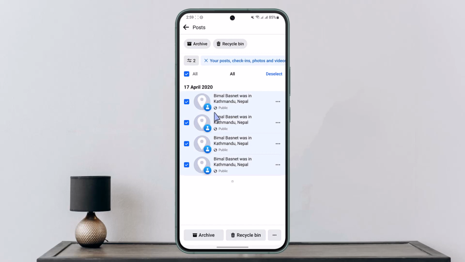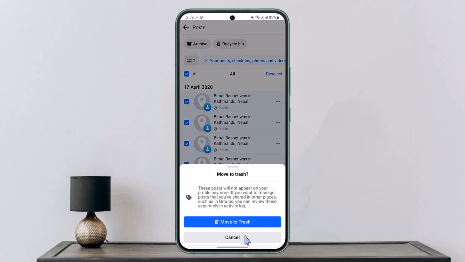and if you want to delete them, from the bottom of the screen you'll find the recycle bin option. Click on it and then these will get successfully deleted. This way you will be able to find and remove check-ins on Facebook.